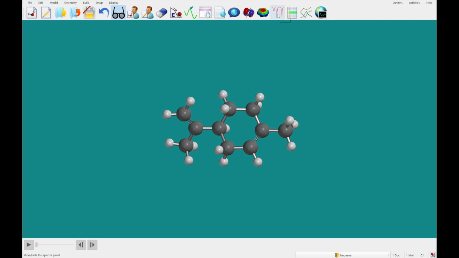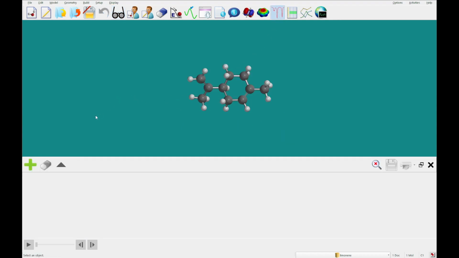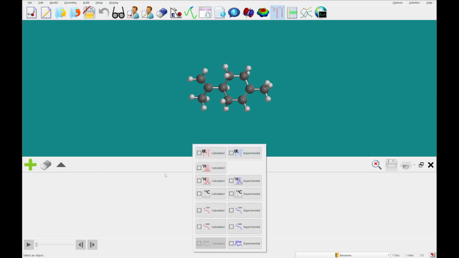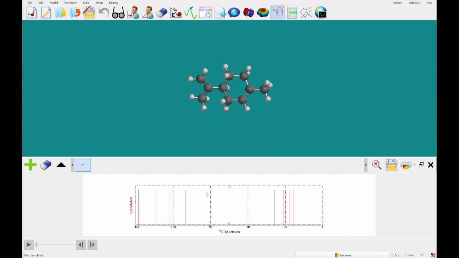I'm going to click on the spectra panel to bring that up, and then I'm going to add the calculated 13C NMR spectrum, and you'll see different shifts at these different peaks, which correspond with one of the carbons that builds the limonene structure.